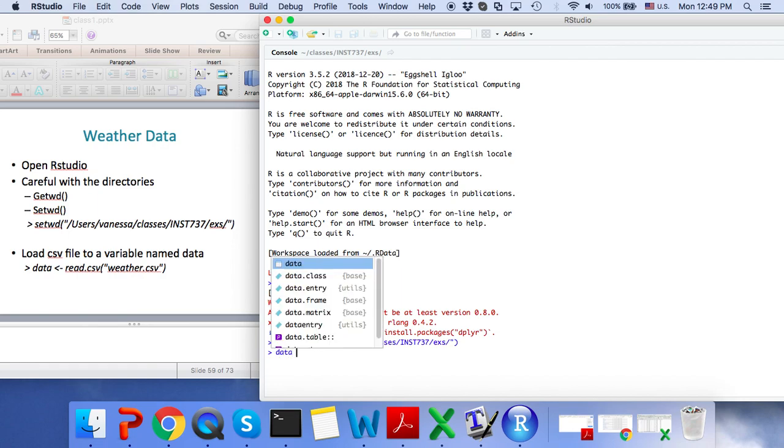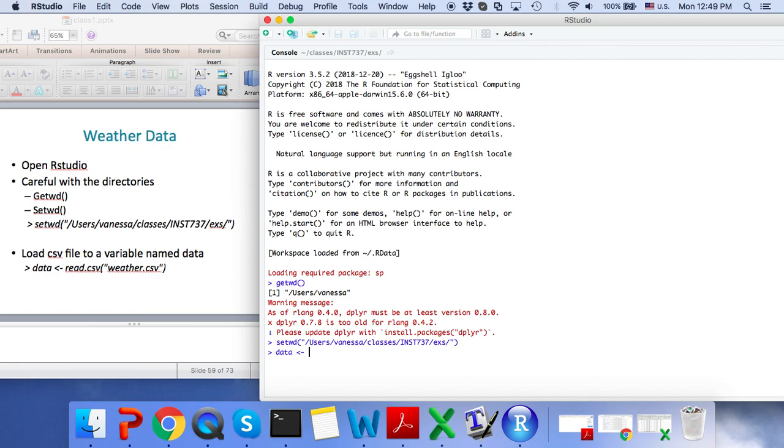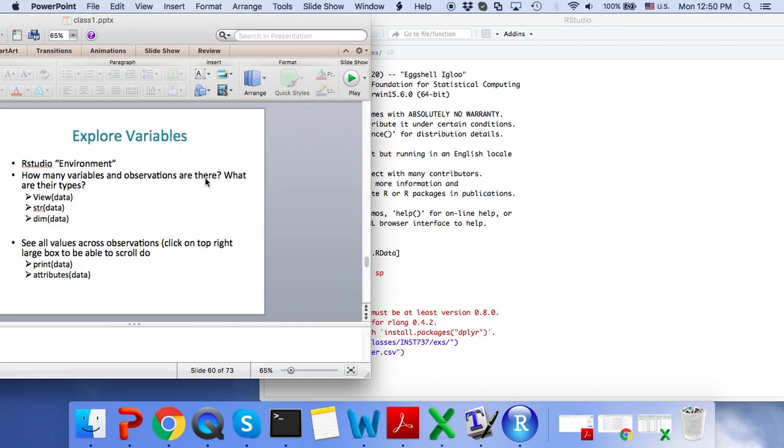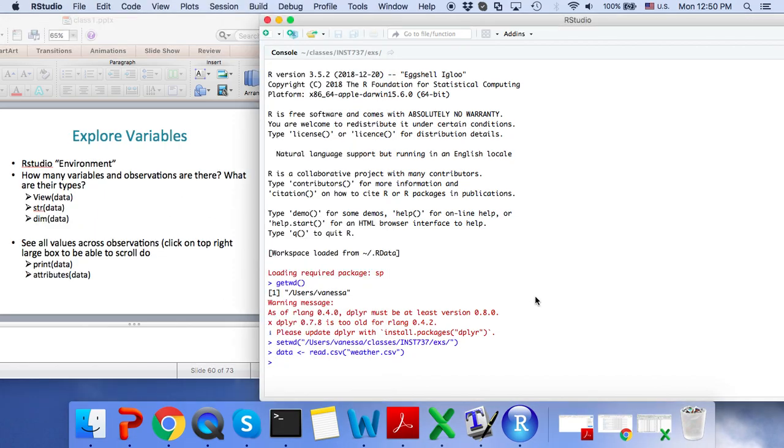Now, to read the file, there's a command in R called read.csv, okay? And then you have to write the name of the file. In my case, it's weather CSV, which is under the directory classes in 737X. We have already read the file, and so what's the thing that we can do next? We can explore what variables we have.